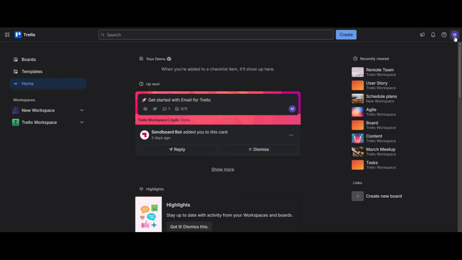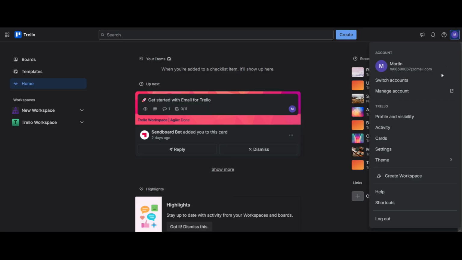Once you're inside Trello, look at the top right corner of your screen and click on your profile icon. This will open a drop-down menu with several options related to your account. From that drop-down menu, click on Profile and Visibility. This will take you to your public profile page where you can edit your personal details, including your username.